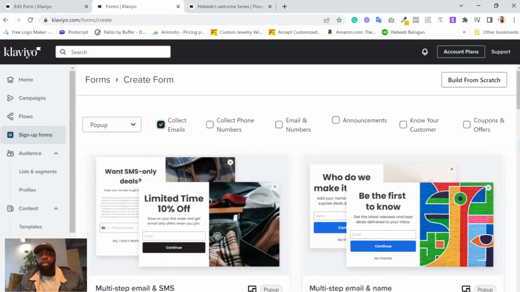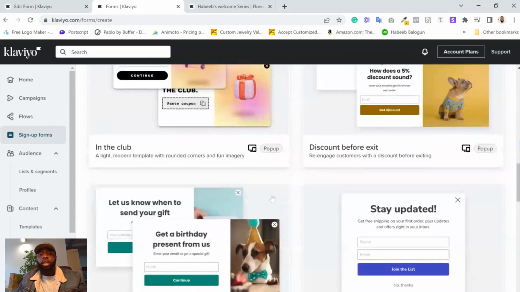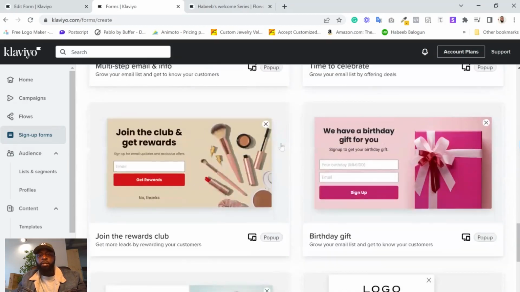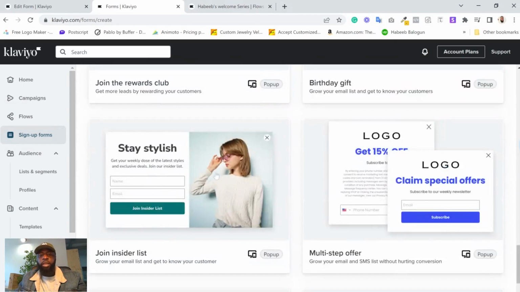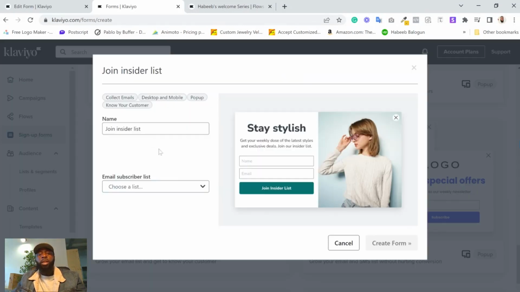So here there are lots of forms. You can see one with email and SMS. There are lots of forms here. So I'm going to be using my favorite one, which is this one right here. So we're going to be using this form to collect emails. So here you want to name your form whatever you want. You can say something like 10% or 50% off, right? So anything you want, 10% off form, just an example here.